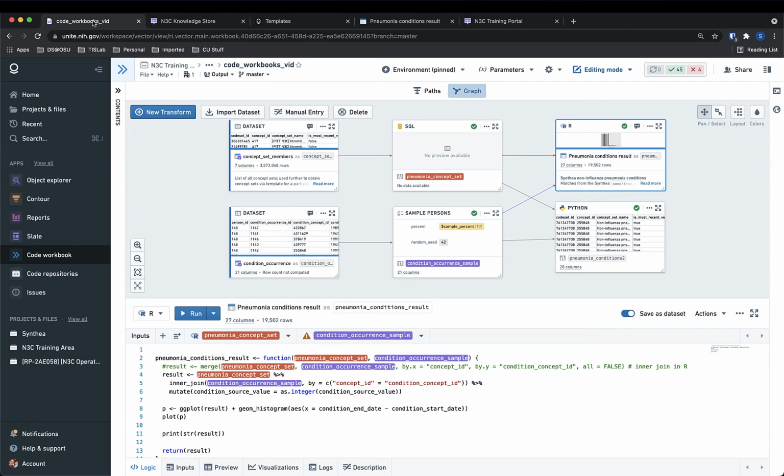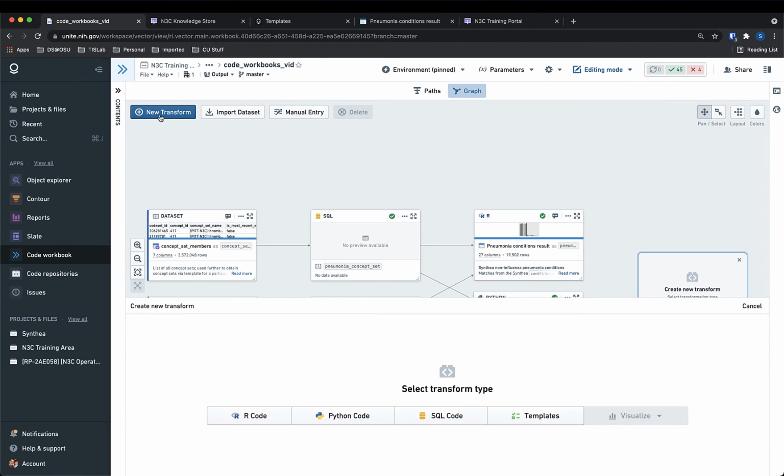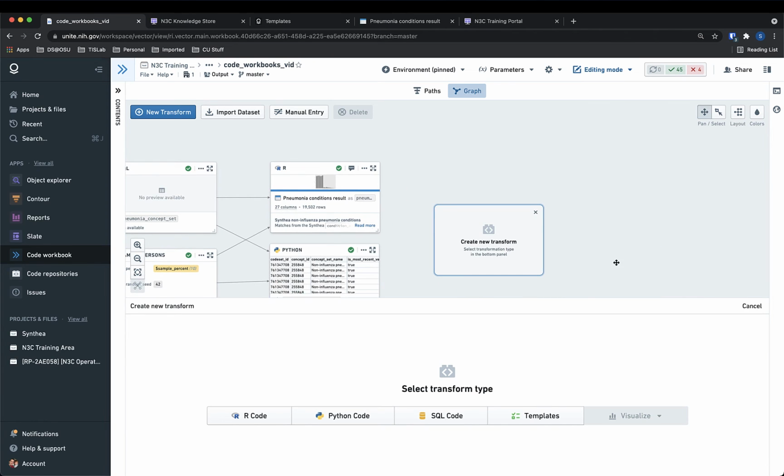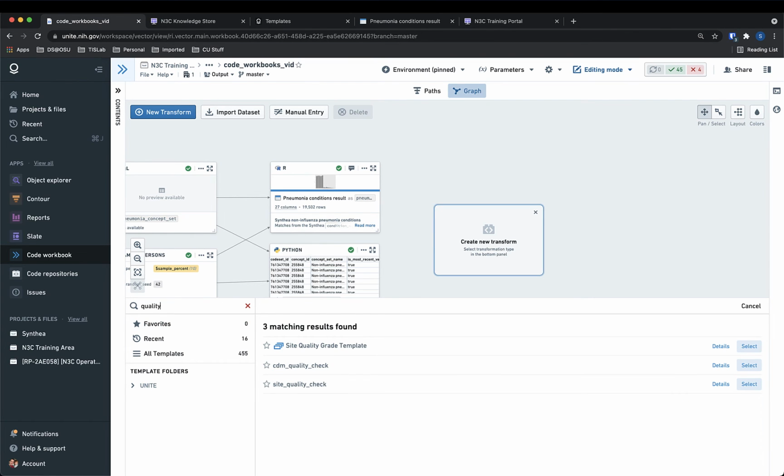Since I'm not sure of the input datasets yet, I'll create a new transform button rather than applying one to an existing node with the blue plus button. This creates a node with no connections, and I can use the templates option to find the site quality grade template. The search functionality works well for finding templates by name.